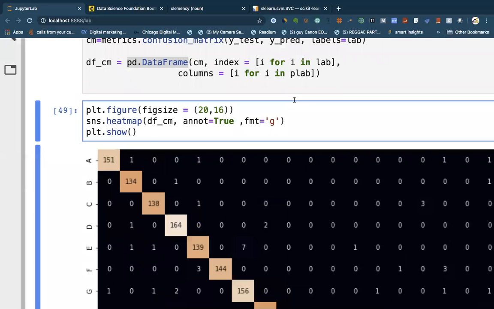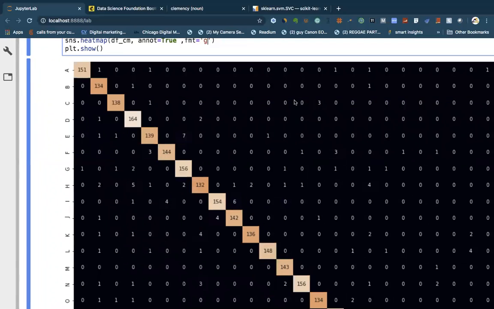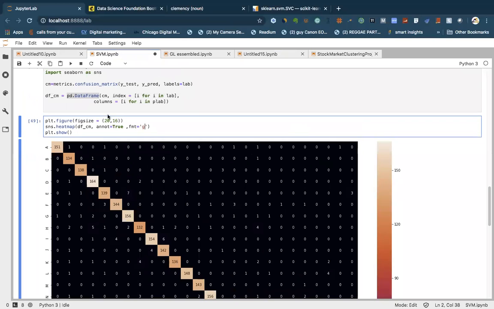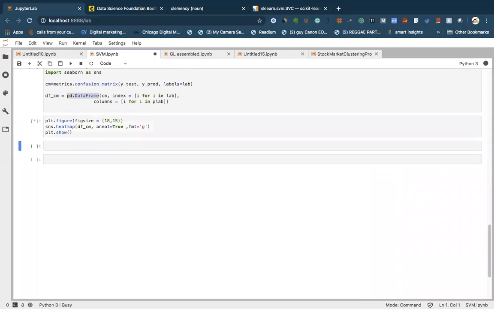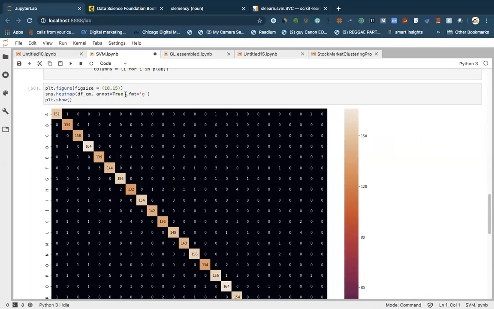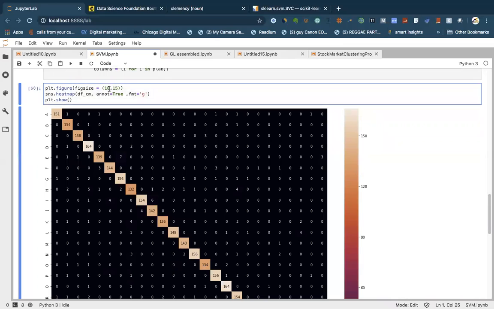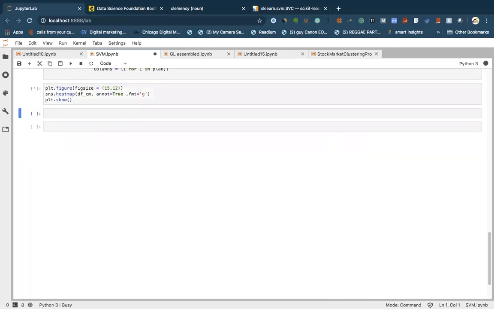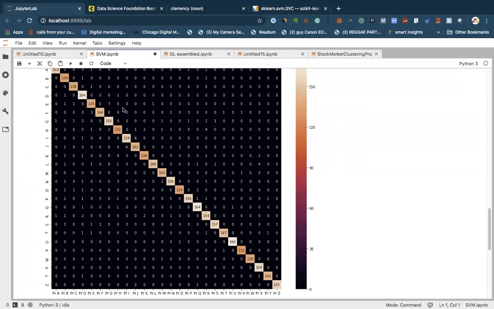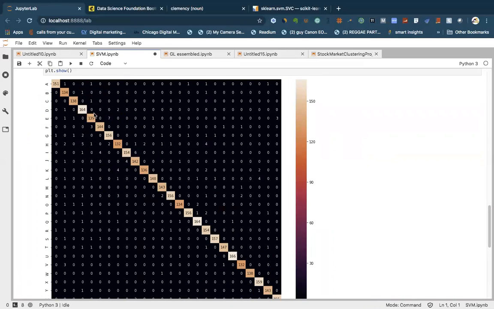So let's just see the confusion matrix and see what it's actually saying. Maybe I should reduce the size. Maybe instead of 20, let me see if 18 would do. 18, and then somewhere 15. Let me run it. I wanted it to just fit the screen without me scrolling, so let me go 15 to say 12. Okay, a little better.